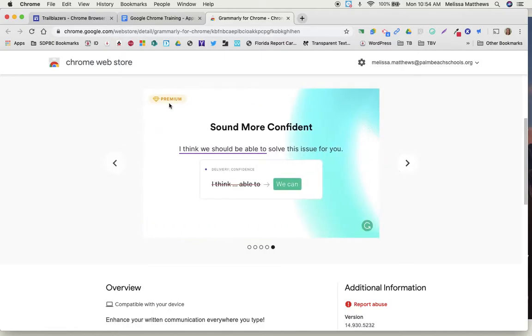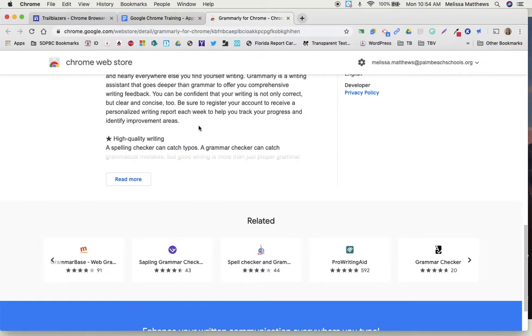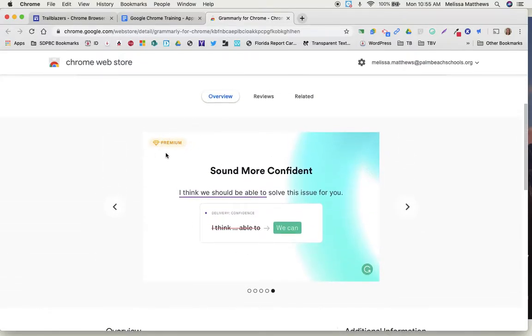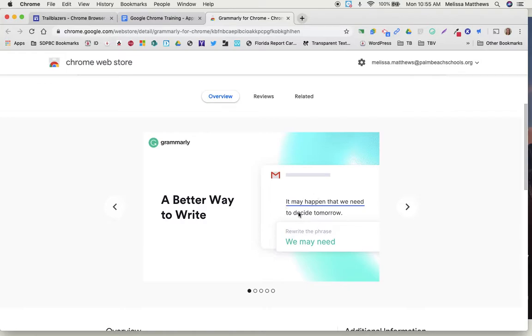And some of these are premium. The free one basically does spelling and grammar, and that's it. So some of these are premium features. If you want just the normal features, which will basically change your grammar and your spelling, period.